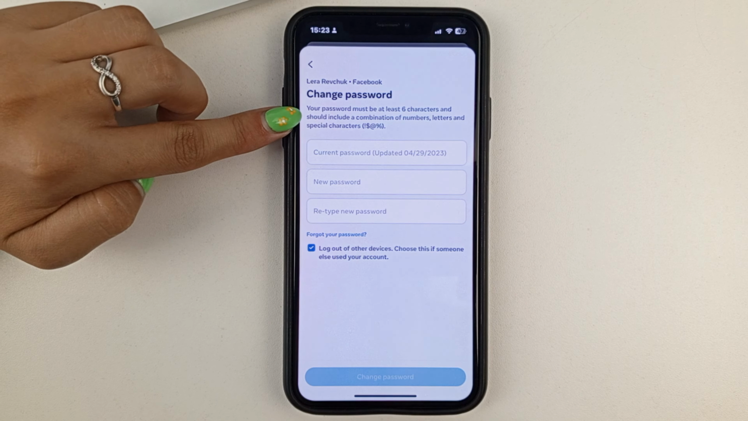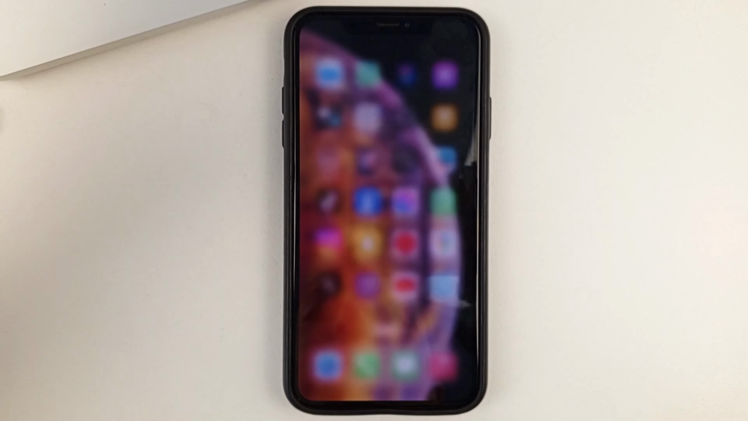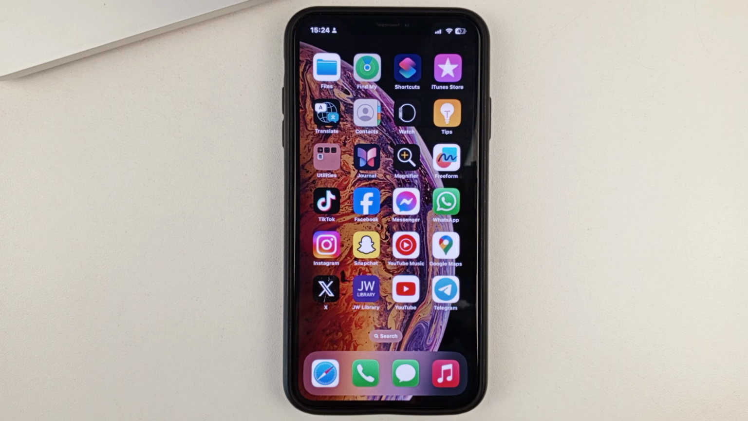But don't forget to read these lines here that your password should contain a combination of numbers, letters, and special characters. And after you've entered your new password, click on Change Password at the bottom, and it will be changed immediately. This way you will protect yourself. No one will be able to log into your Facebook account from any other unauthorized devices.